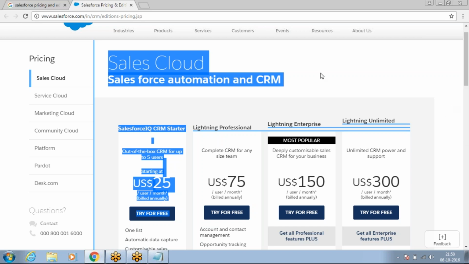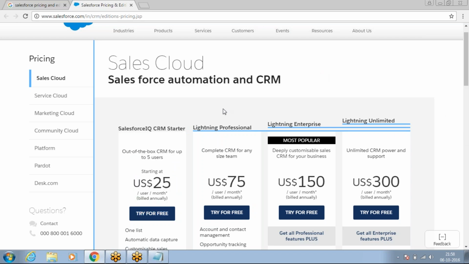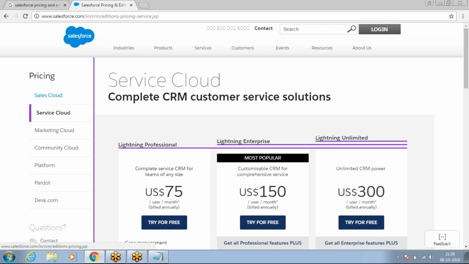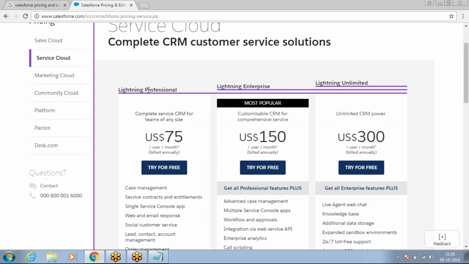So here, the packages or editions they are offering you are Salesforce IQ, Lightning Professional, Enterprise, and Unlimited. And I told you the commonly used edition is Enterprise. Similarly, they are offering Service Cloud. People who want case management go with Service Cloud. If you are going with Service Cloud, again they are offering Professional Edition, Enterprise Edition, Unlimited Edition. Depending upon the edition you have taken, corresponding features will come.